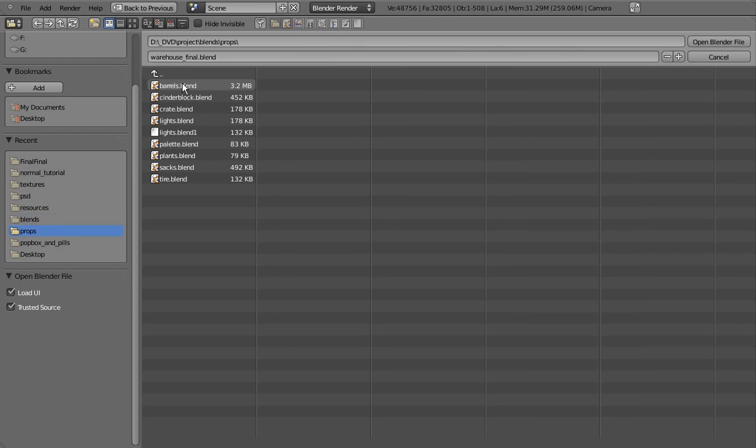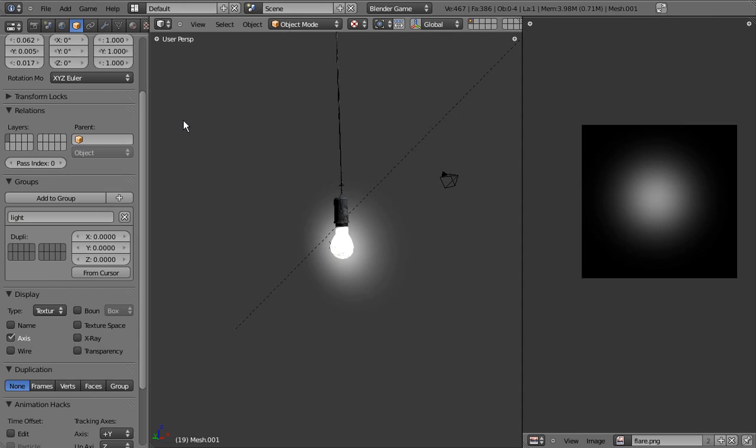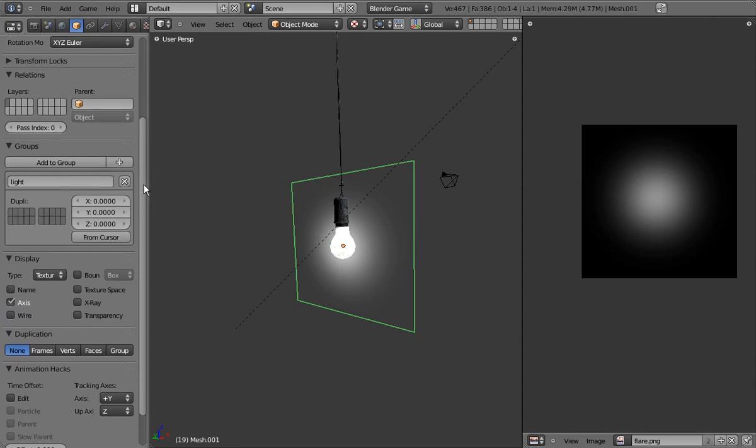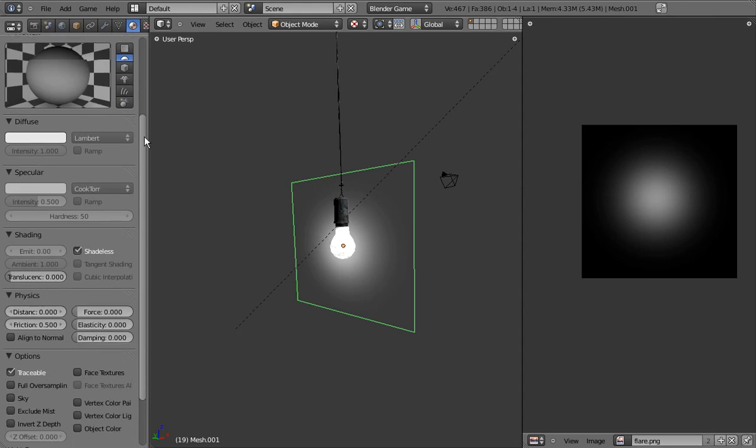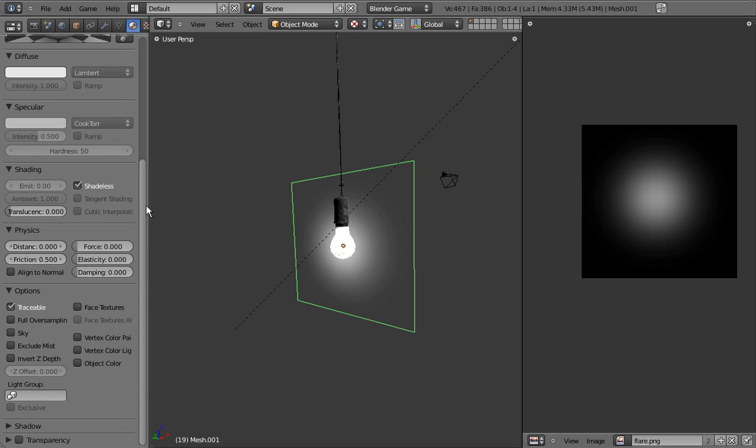I'm going to open up lights blend again, and we're going to fix that square issue, which we do by simply going into the material settings and enabling exclude mist in the options panel. And that fixes that.